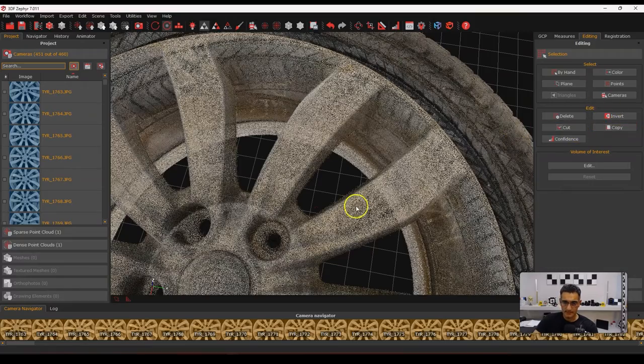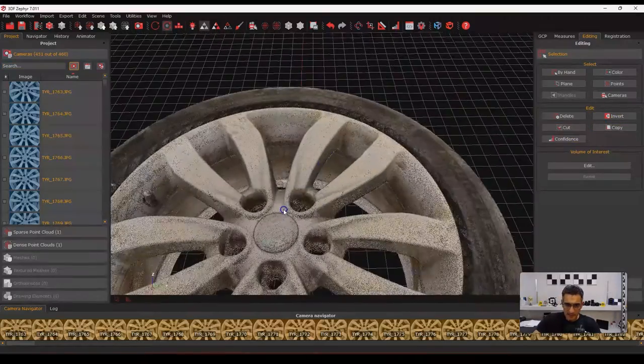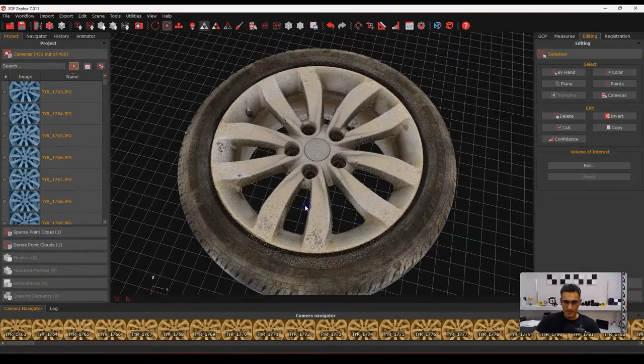So, yeah, that's kind of what I'm doing. Let me just make sure. Yeah, looks pretty good. All right. Next step is going to be the mesh extraction.